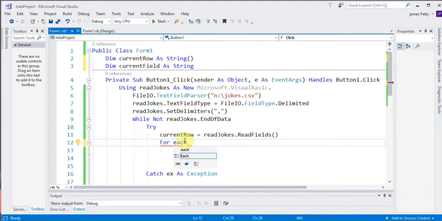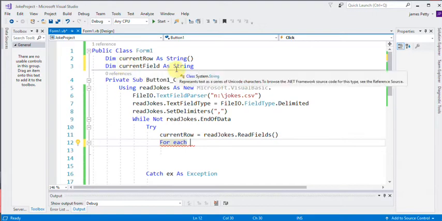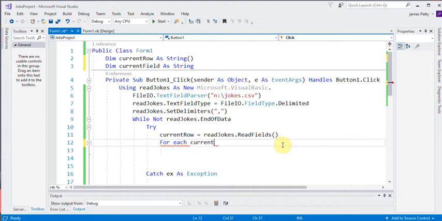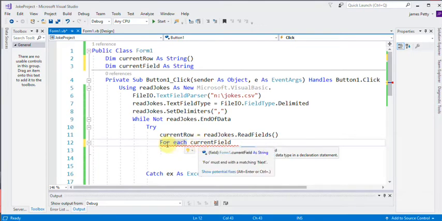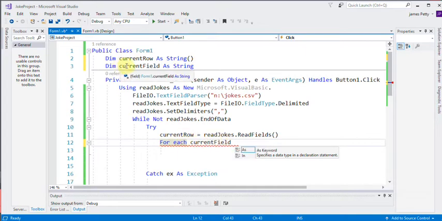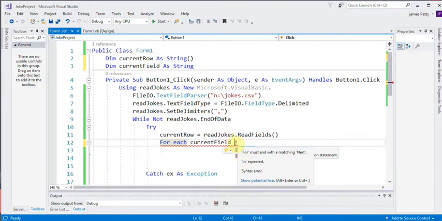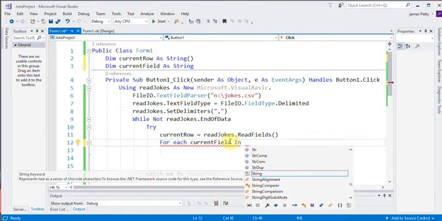So for each, now this is really interesting, remember I've just made current field and it's a string. Well, I'm now going to use the word current field. It's really weird because it has no clue what current field means other than it's just a string. So what we're really saying is for every string that's in this array of strings, that's what it really means. And instead of saying string, we're actually just naming it here as current field. So we're going in our array, which we called current row.